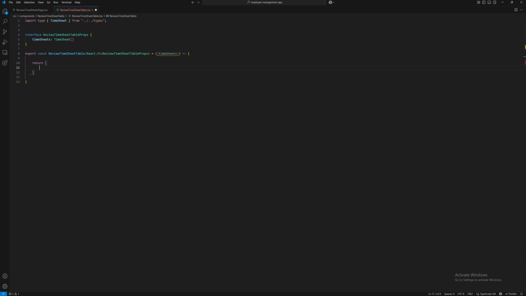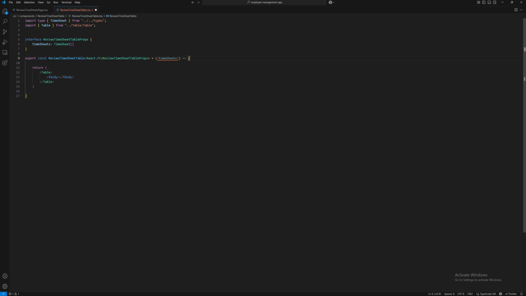Inside a return statement, let's go ahead and render a table component. And let's go ahead and import our table. And this is going to need children props. So let's pass in a T body before we start setting up our state and logic. There we go. Now the table is happy. Let's come above and start setting up our state and logic.